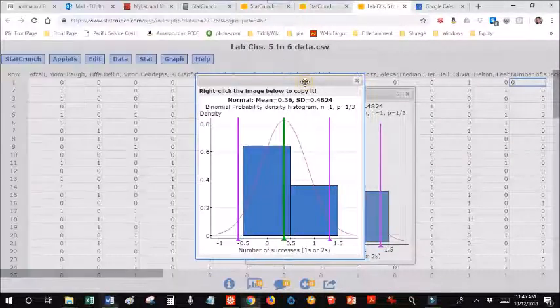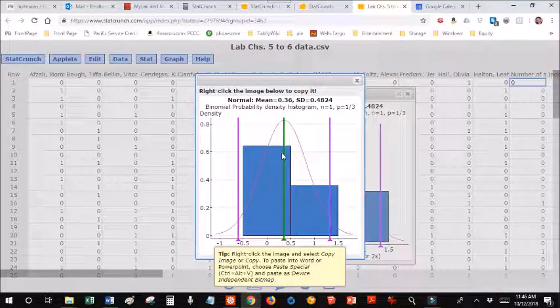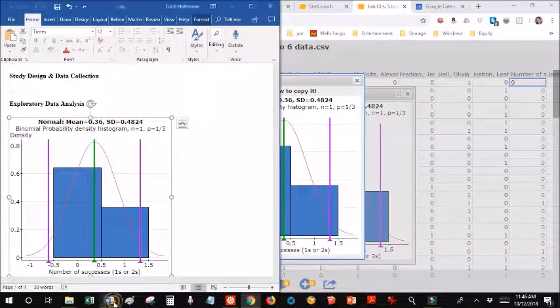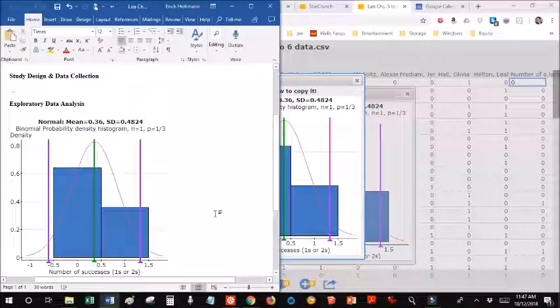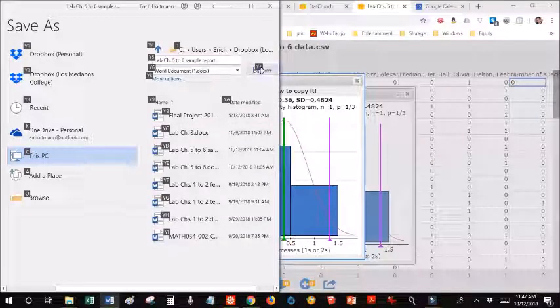On a Macintosh, it will give me different instructions. Instead of right click and Control Alt V, the instructions in the yellow window will say something else. And save my Word document. Make sure you give your Word document a name.